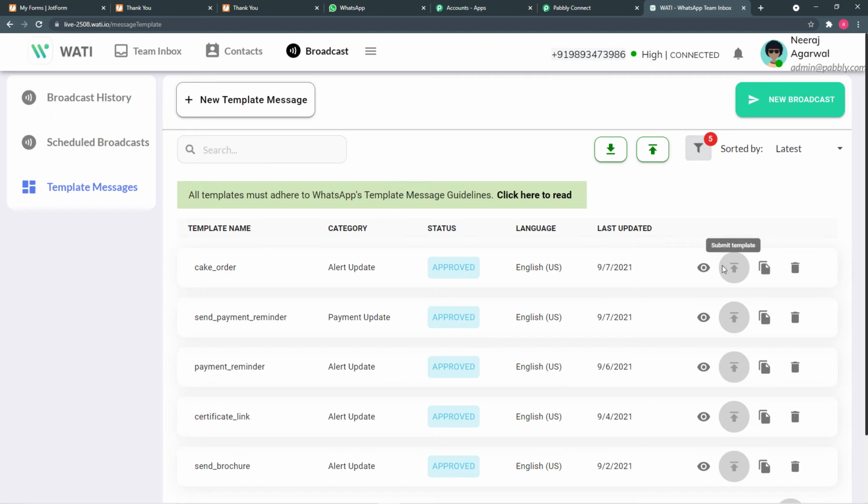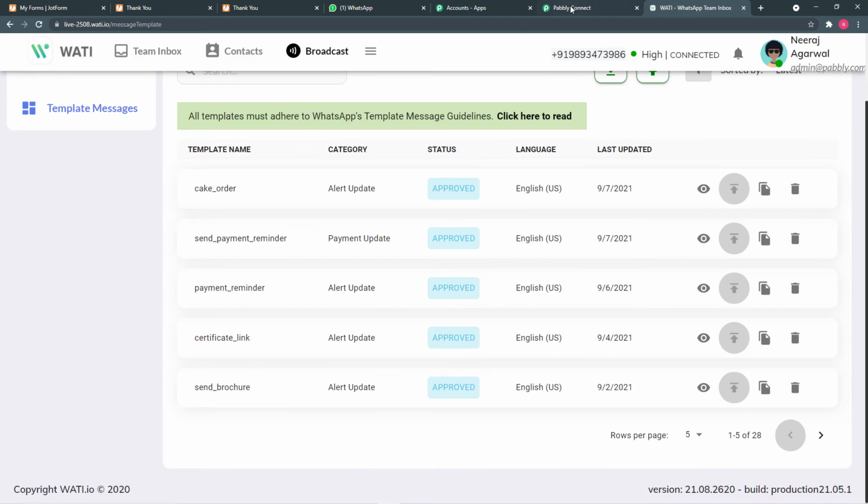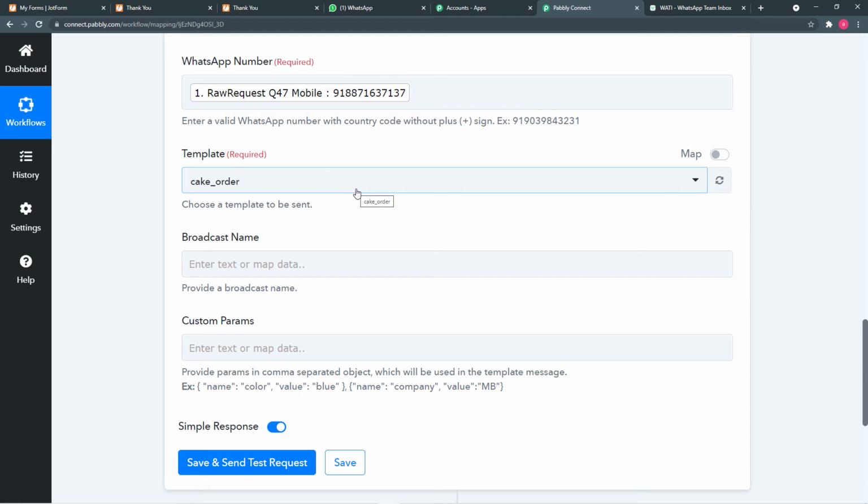And after that, you have to submit that template to get approved by clicking the submit template button. So your template will get reviewed by WhatsApp's parent company, that is Facebook, and they will approve your template. So it typically takes 30 minutes to 2 days to get your templates approved by Facebook. After this, you can start using these templates and you can send your messages to your customers or students or clients very easily.